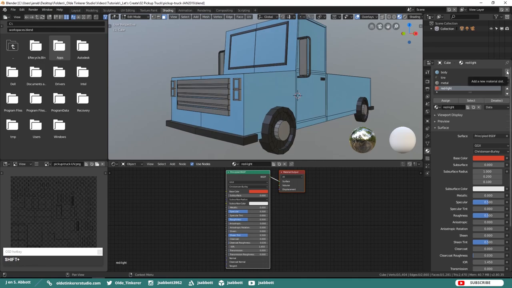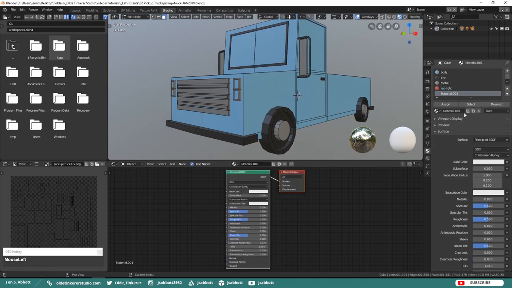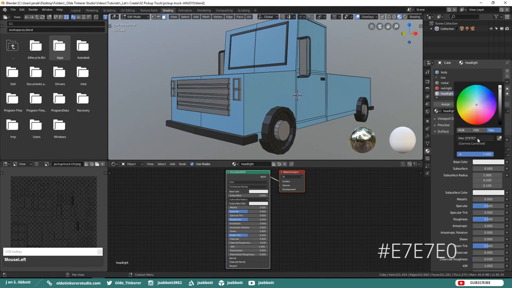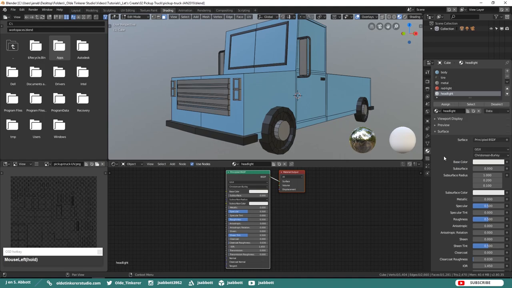Add a new material. We'll just call this headlight. And just give it a base color. I'm using the base color of E7E7E0. Just kind of a cream color. Then assign it to the headlights.